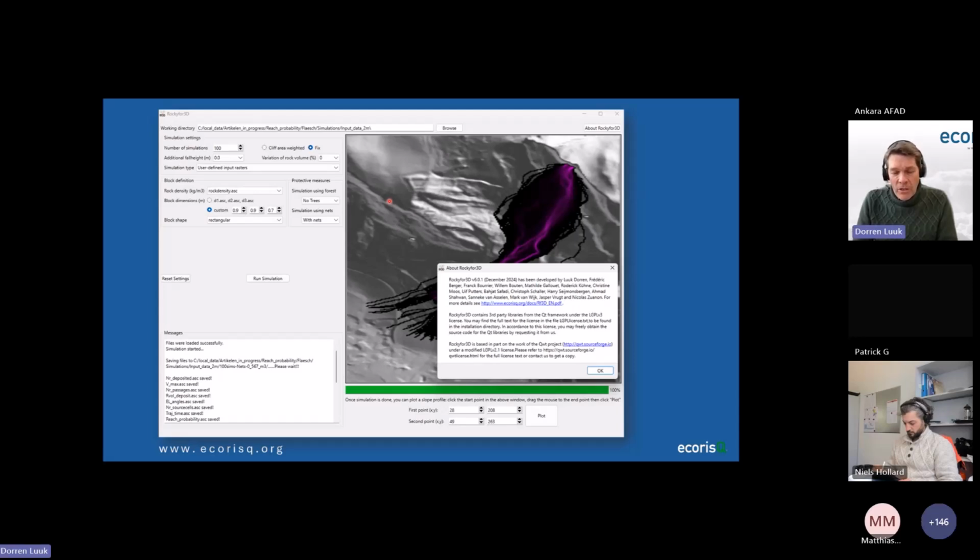So just why do I say that? The graphical user interface uses the input data you prepared elsewhere. It will probably, I would never say never, but it's not our idea that we have a complete Rockyfor3D GIS where we start to draw your polygons here on the screen.